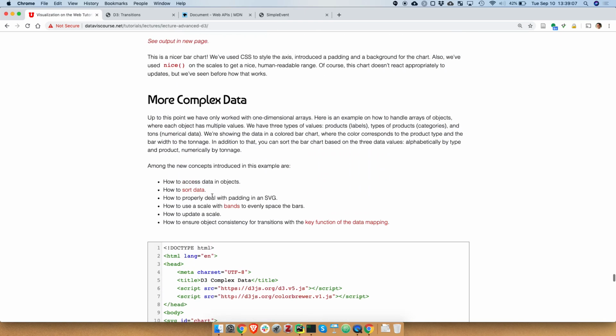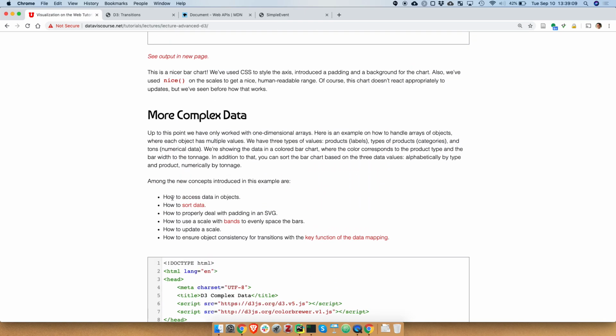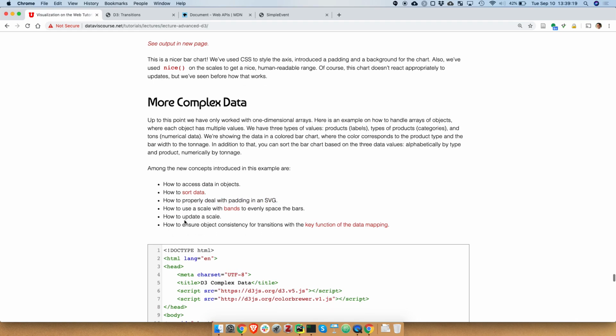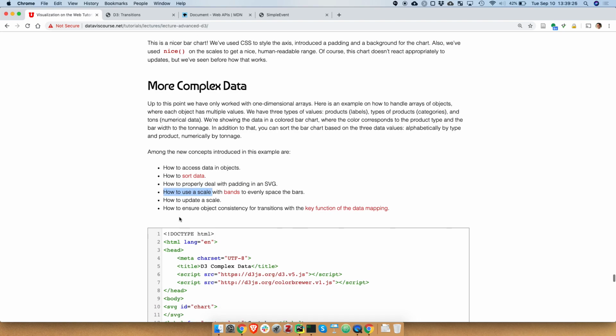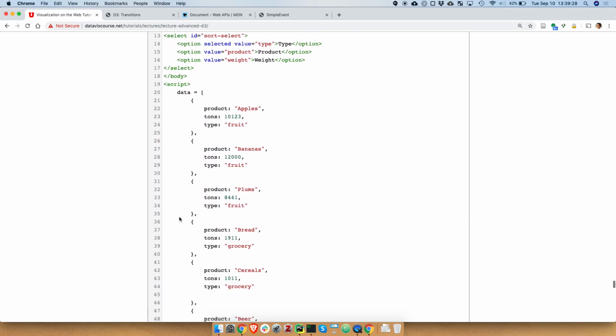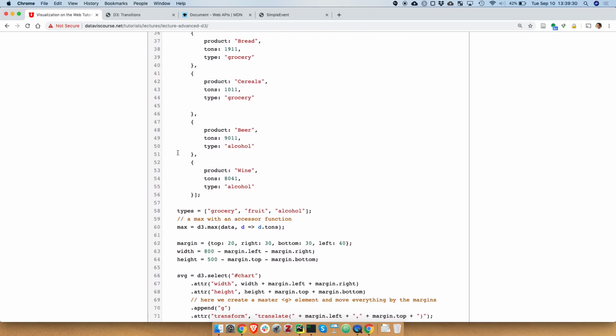Okay, so what other stuff did I want to talk about here? How to access data and objects. We've done this implicitly. How do we sort data? How do we properly deal with padding in an SVG? We haven't talked about a special type of scales. This is for categorical data, scale bands. And then how do we update a scale? Okay, let's look through this just in sequence.